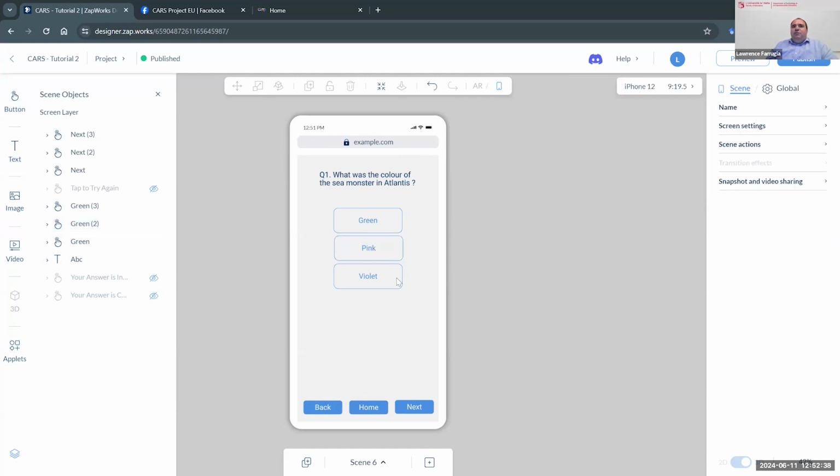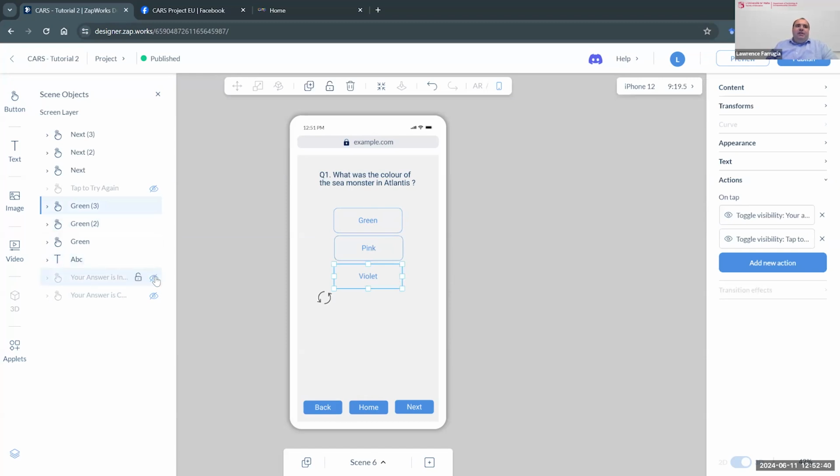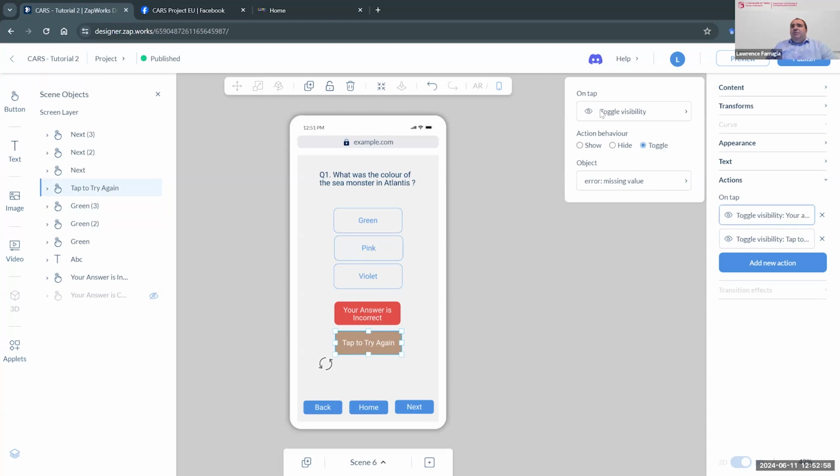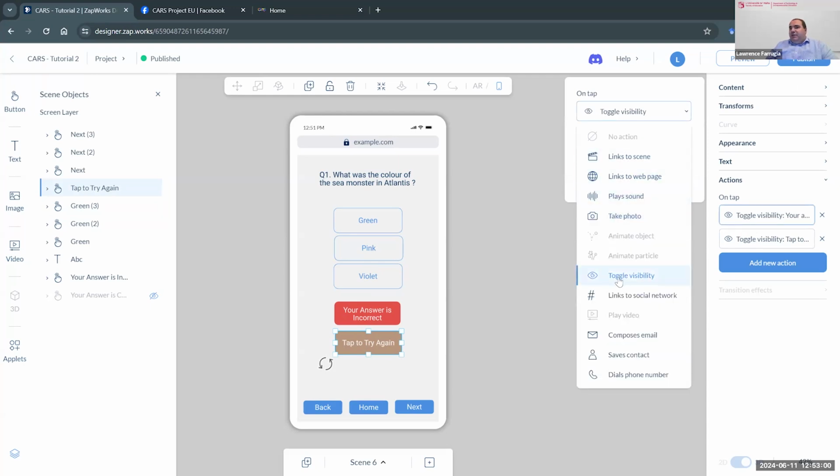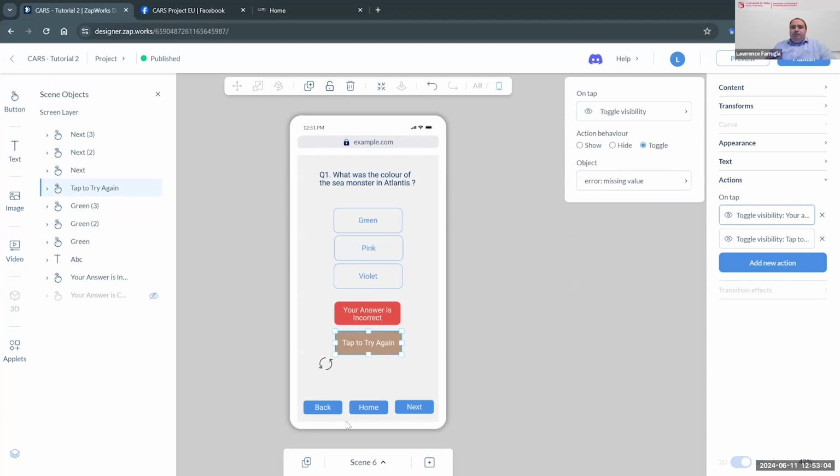So if I choose violet, what will happen is we will have your answer is incorrect showing, and also tap to try again. Now, if I press on tap to try again, it will reset, it will basically render invisible, your answer is incorrect, and tap to try again. Here again, I'm using the toggle visibility option in order to switch things on and off.